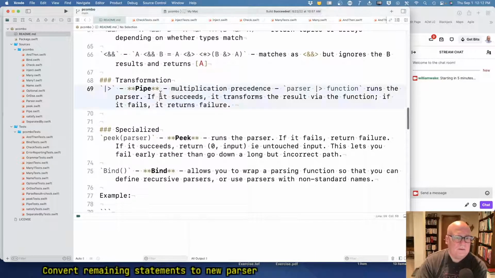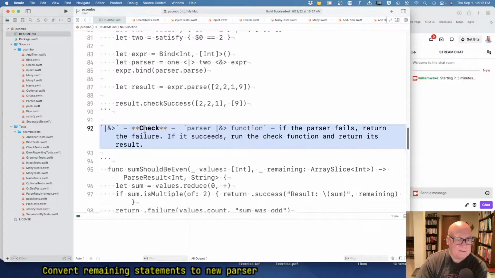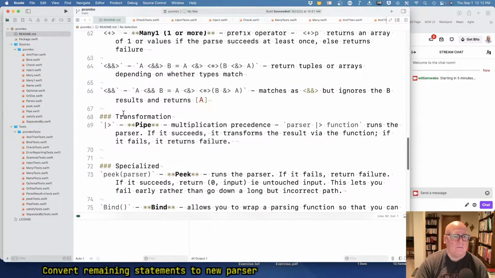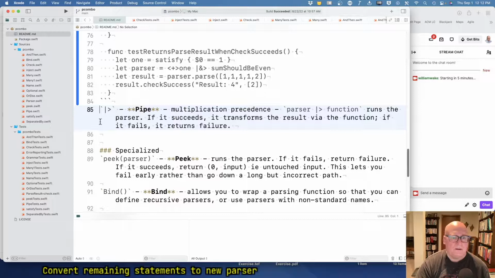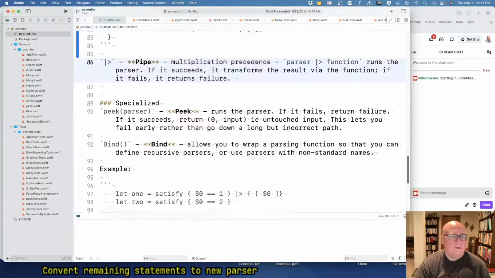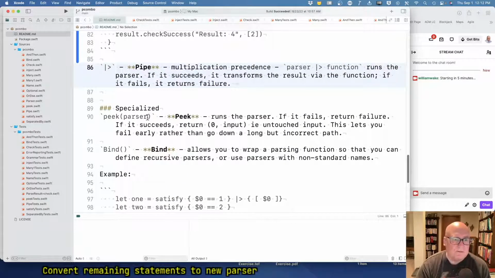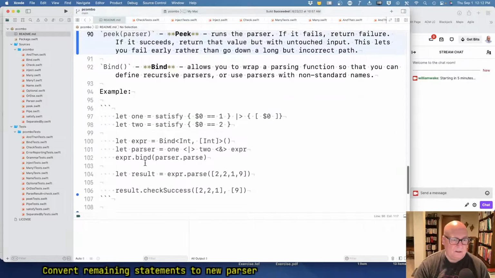Okay. And then I think not bind, but check is really an example of the previous thing. So let's move that up. Pipe and check. Okay. And then run the parser. If it fails, return failures. If it succeeds, return that value, but with untouched input. This lets you fail early rather than go down a long but incorrect path. That seems correct. And peek bind.